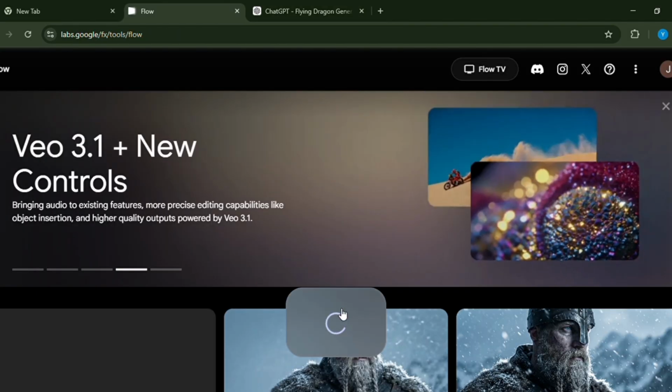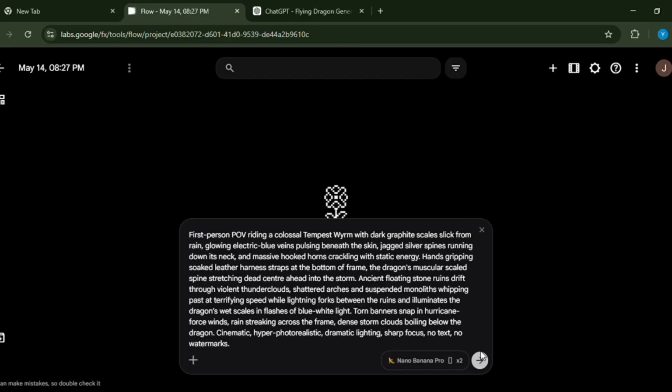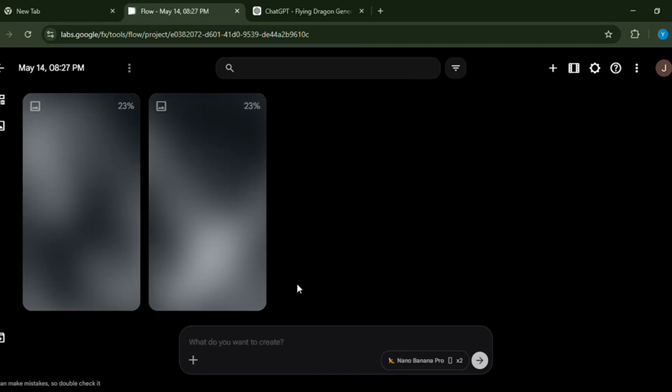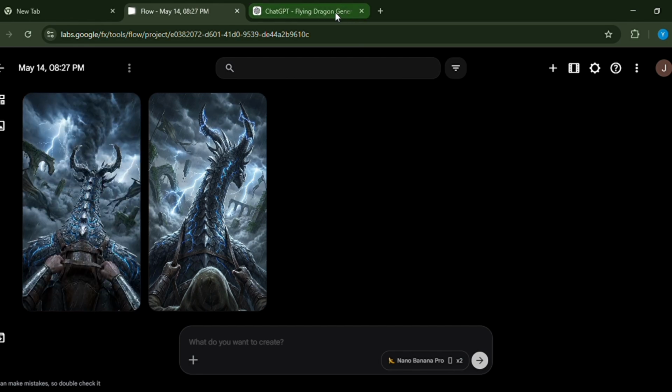Then head over to this website. By the way, if you want to know how to use this tool, please go and watch this video. The link will be in the description below. On this site, paste the image prompt and click the arrow. And in seconds, the images are ready.